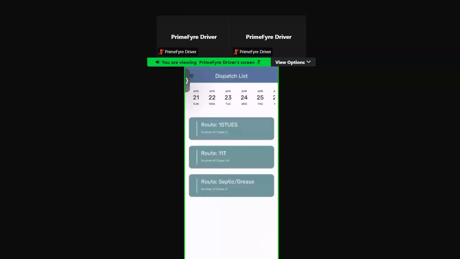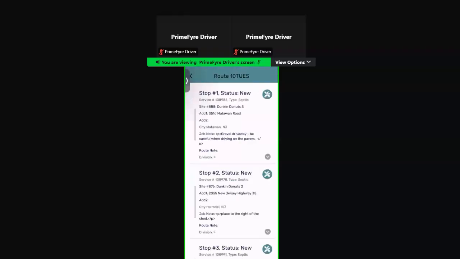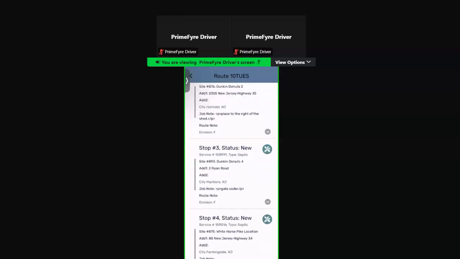The first thing that comes up is a dispatch list. On the dispatch list, the dispatch board, is a list of all the routes for today. The route that is assigned to me is going to be 10 Tuesday. This number is 5 stops. All right, I click on the rectangle for 10 Tuesday. It brings me up to a list of all my service stops. There are 5 of them.